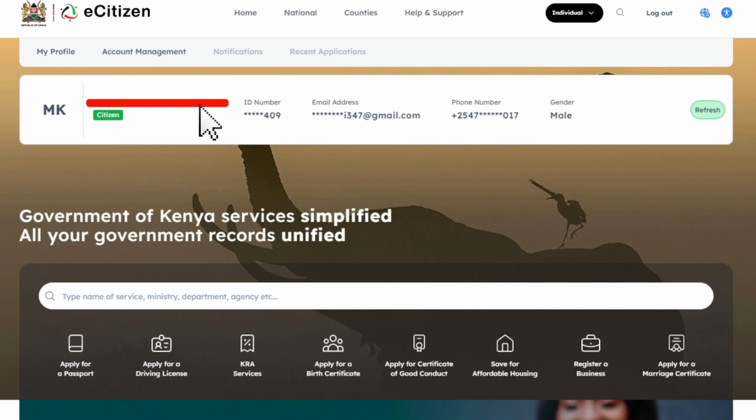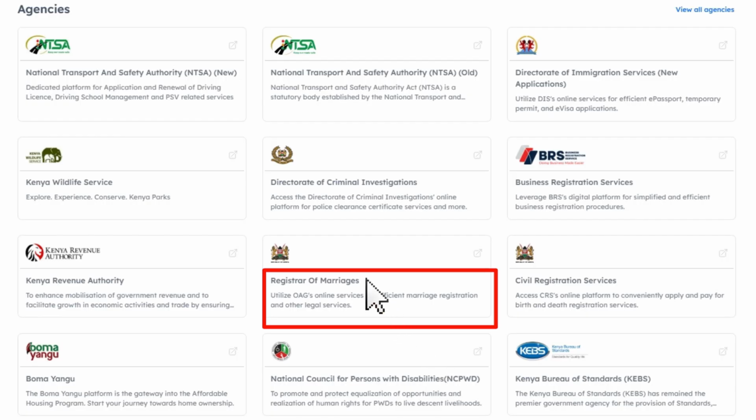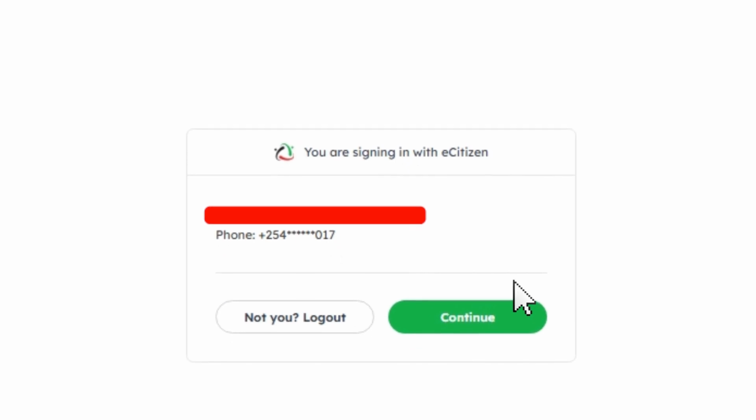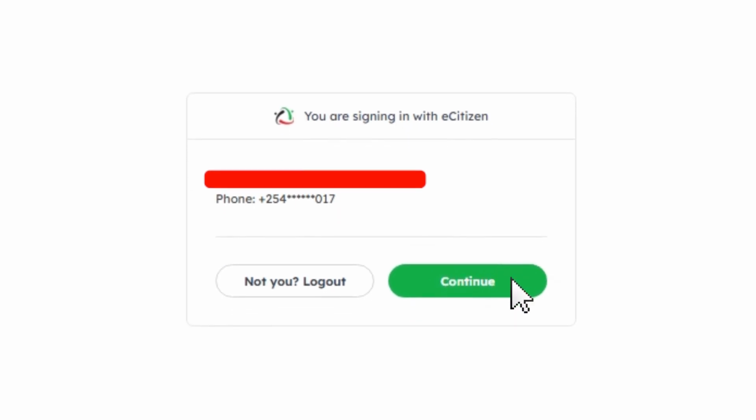Once you are in, scroll to the Registrar of Marriages. This is where all marriage registration services are found, and you will be directed to the Office of the Attorney General's page in your eCitizen, where you will fill the required details.